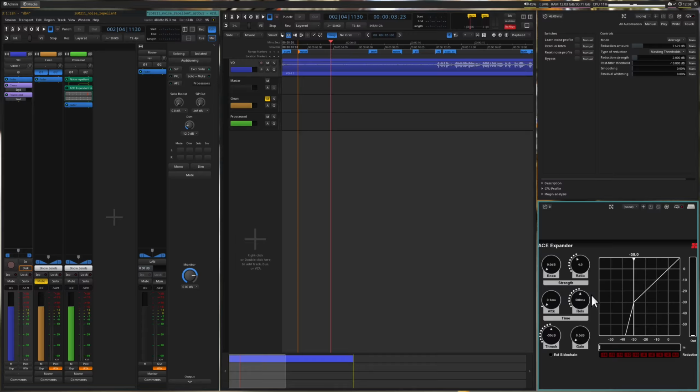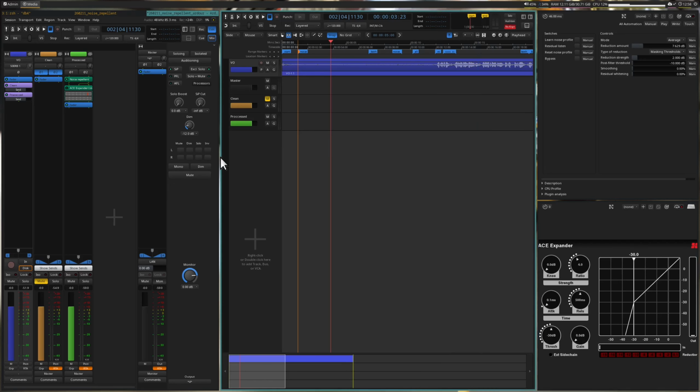My goal is most likely to leave the breaths in here. They're natural, and I don't need to take those out. So if I don't need to take them out, then that helps me a good deal. But I want to set the threshold, the ratio, the knee, the attack, and release all to get the noise reduction. Obviously, I want as much noise reduction as possible, but I want it to sound natural. So I'll tweak those and try to get this working.